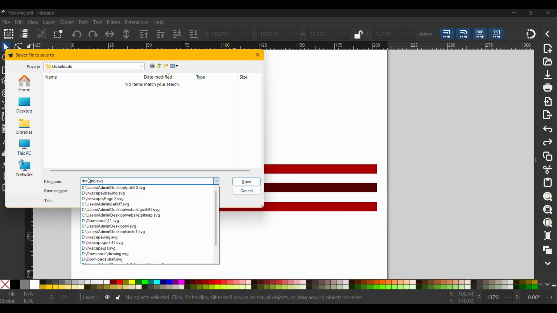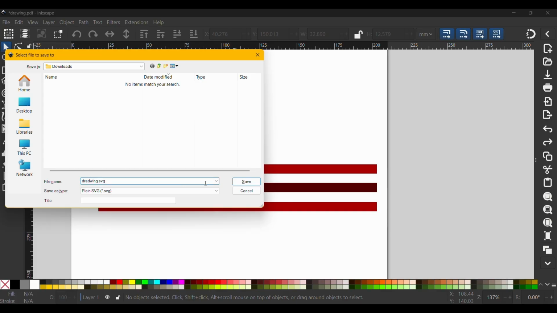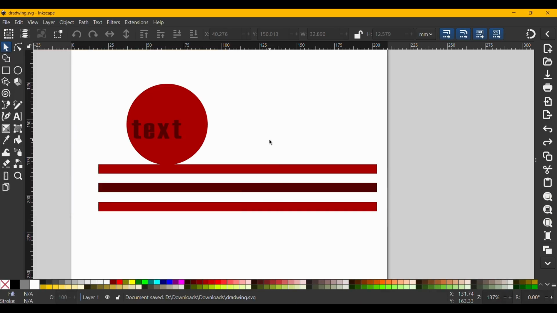If you need maximum compatibility with professional design software like Adobe Illustrator or CorelDRAW, choose Encapsulated PostScript, which is the EPS format. After selecting EPS and clicking Save, a settings window will appear. In this dialog, make sure PostScript Level 3 is selected. This ensures the exported file works correctly across most professional design environments. Once that option is confirmed, click OK and Inkscape will generate the EPS vector file.